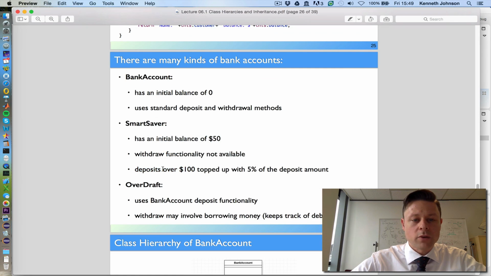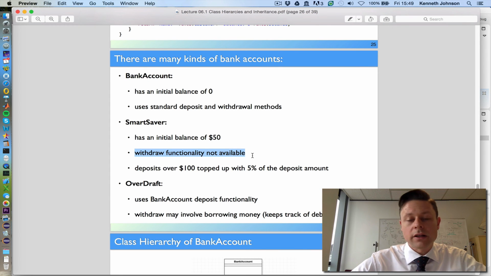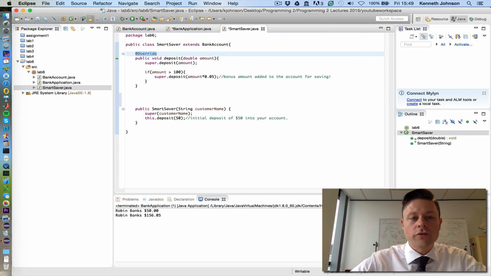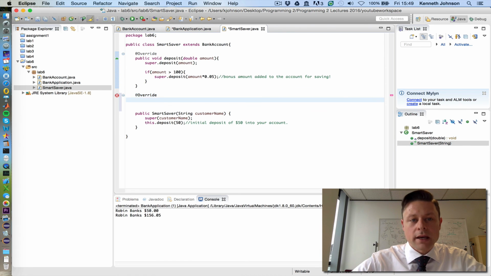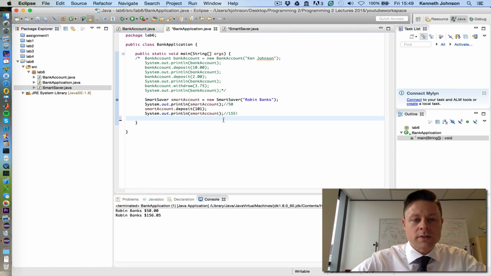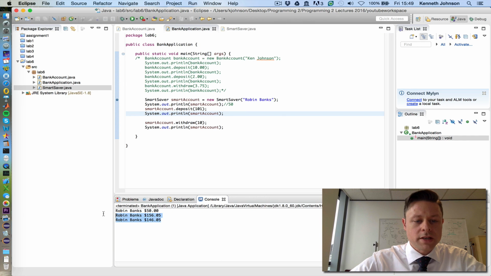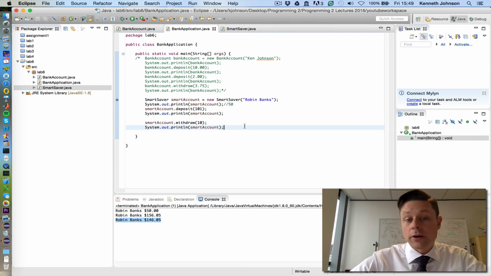What was the other functionality of the Smart Saver? The withdraw functionality is not available. That's very easy to implement. We have to override again the bank account's behavior, because if you notice, if we go back to the Smart Saver, I can withdraw, let's say $10. If I run that again, of course you see that I've withdrawn $10 from there. I don't want to allow that.